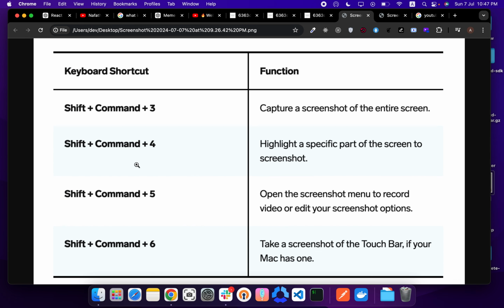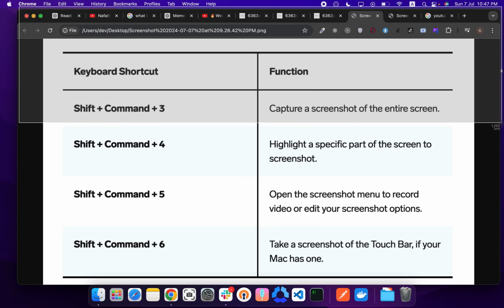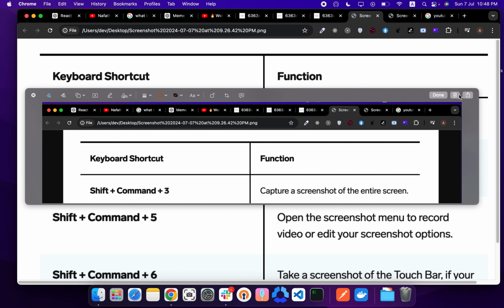And then there is an option to capture a specific part of the screen. For example, if I just want to capture the screenshot of this area, then I just have to press shift plus command plus 4 simultaneously, and then I can take the screenshot. You can see this time it captures a specific portion of the screen, and then I am just deleting it.